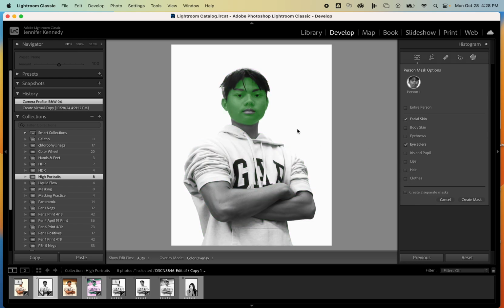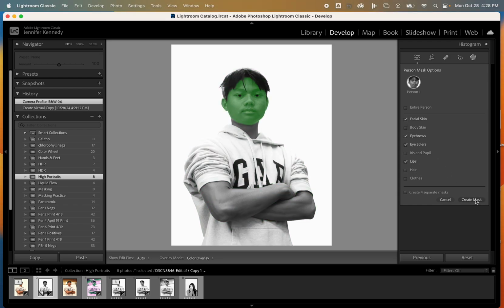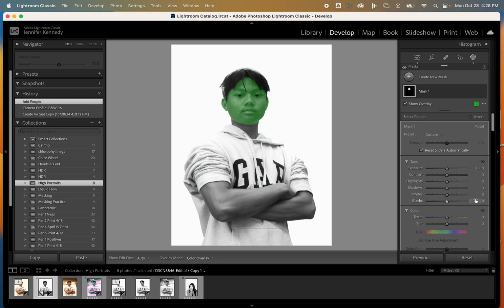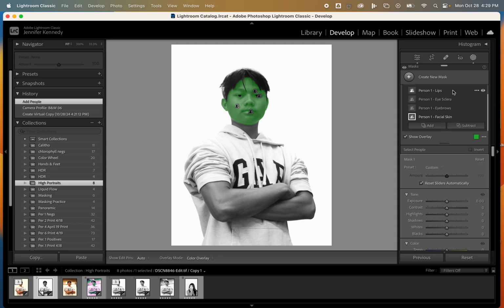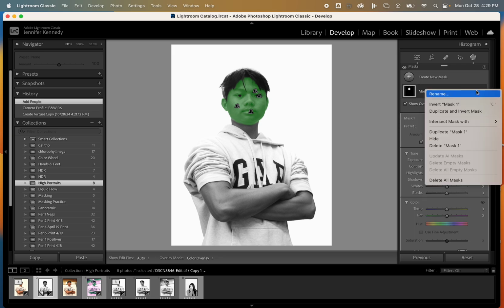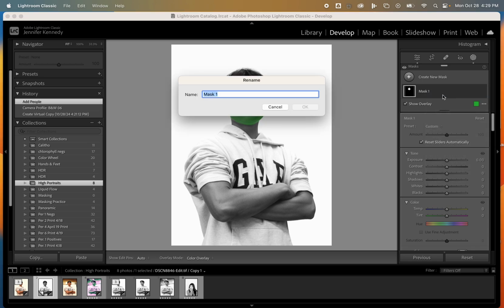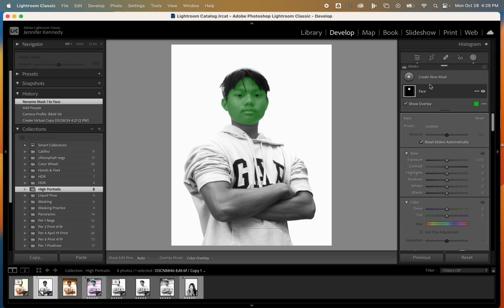Okay, so we want to do his face and include eyebrows and lips. So then after I check what I want, create mask. And right here where it says mask 1, I'm going to hit the dots, rename it, and call this face. Okay. Now I'm going to turn off the green overlay.